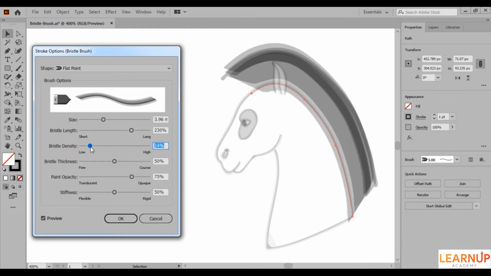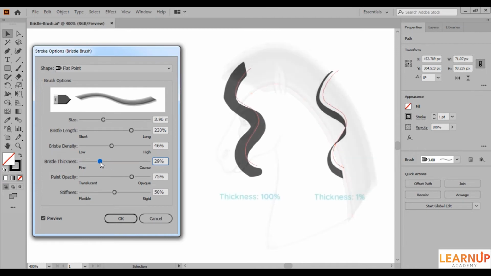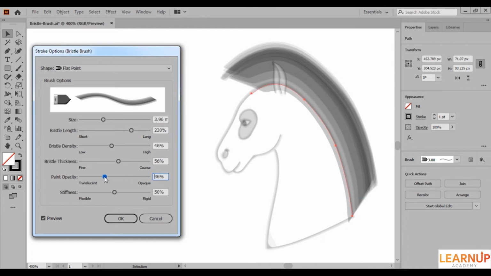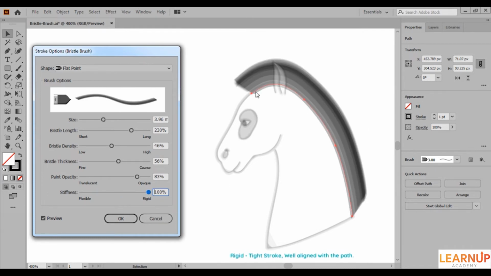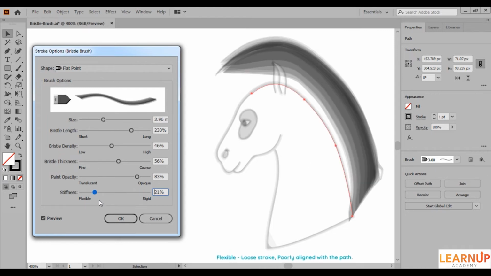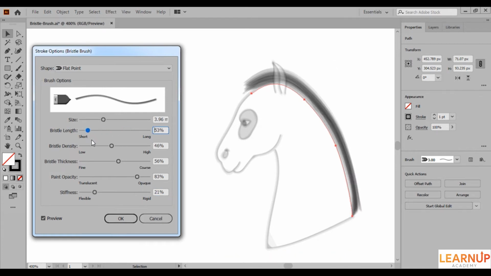Density determines the number of bristles of the brush. Thickness controls the thickness of an individual bristle in the brush. Paint opacity determines how opaque or translucent the brush stroke would be. And lastly, stiffness deals with the flexibility and rigidity of the bristles. If we move this slider all the way to the rigid side, we get a regular and well-aligned stroke, while moving the slider to the flexible side gives us a loose and organic stroke. Decreasing the bristle length will fix the misalignment of the brush stroke, but it will also take away some size.